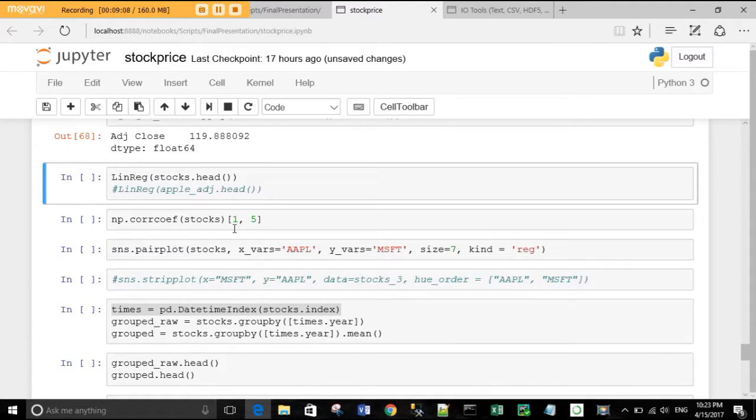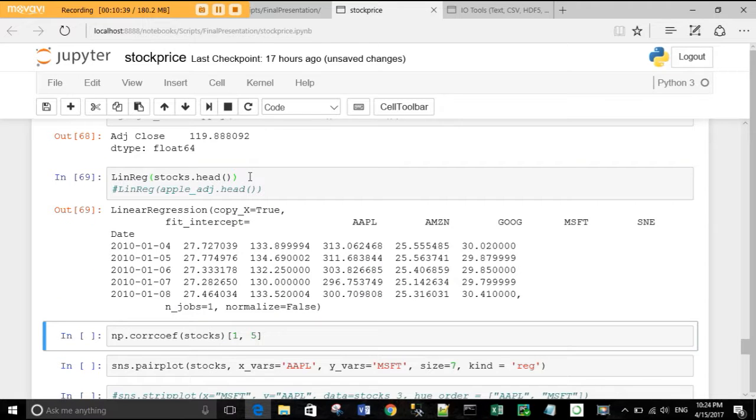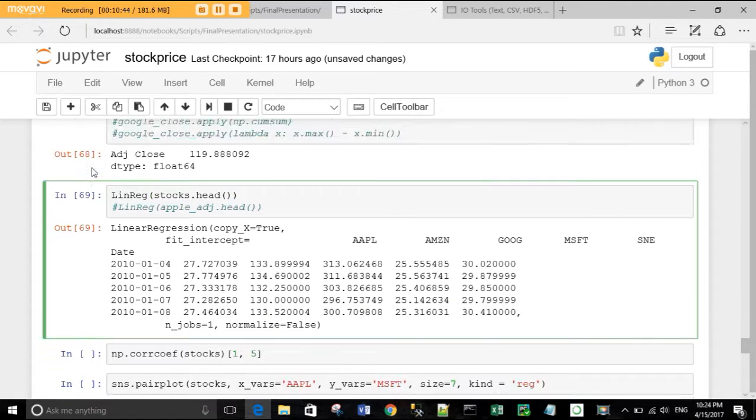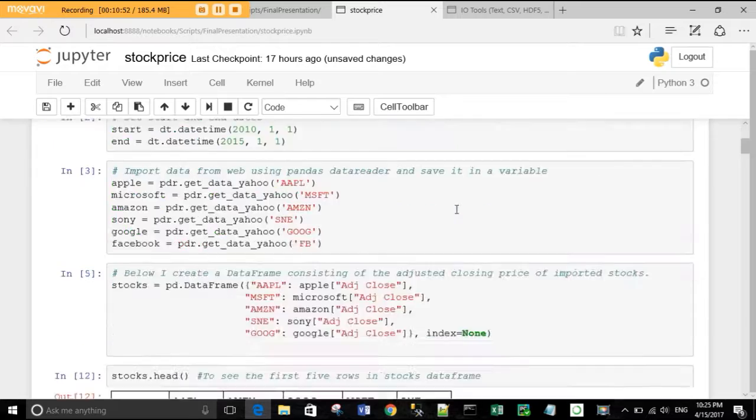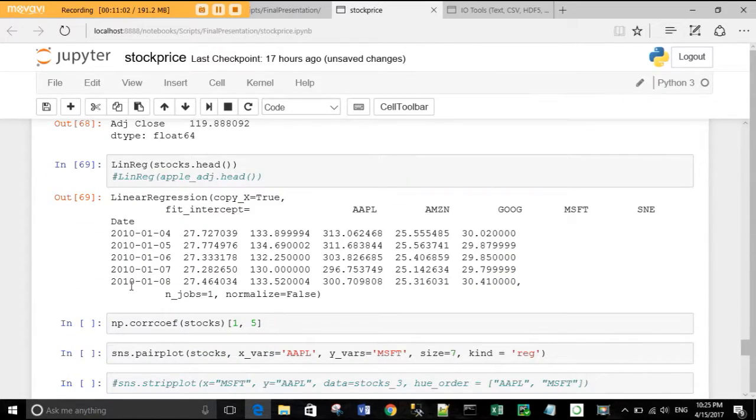We can also calculate the linear regression. Say we want to calculate the linear regression of the stock data frame and first 5 rows. We can do that since we imported linreg from scikit-learn: from linear model import linear regression, and named it LinReg. So we have our index, linear regression of Apple, Amazon, Google, Microsoft, and Sony.